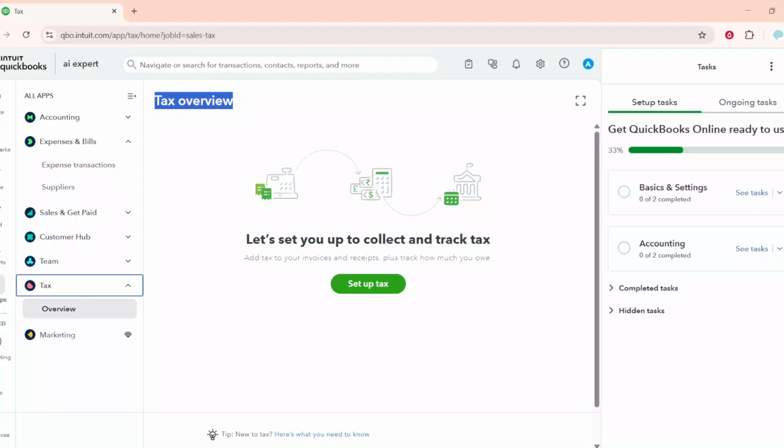In today's video, I'm going to teach you how to set up sales tax in QuickBooks Online. We'll walk through how to collect, track, and manage sales tax on your invoices and receipts so your books stay accurate and compliant. To begin, sign in to your QuickBooks Online account.